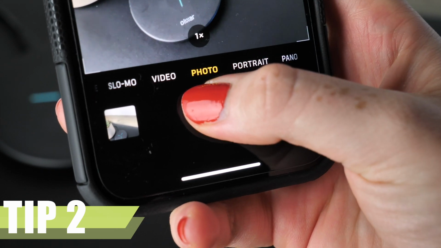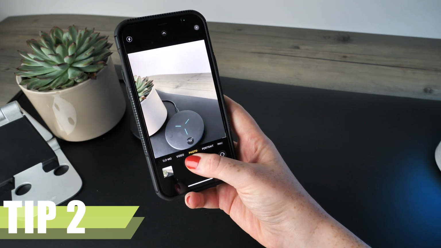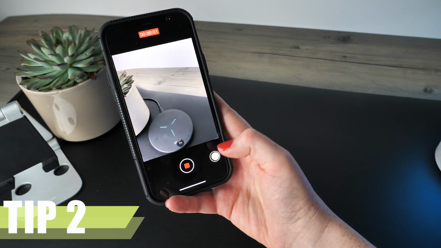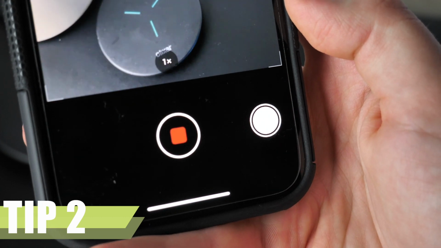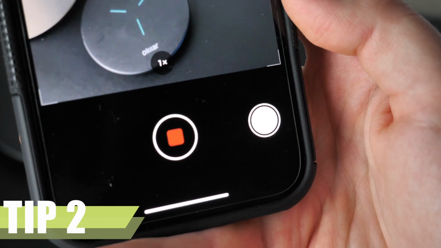Tip 2. If you have the camera open in photo mode, but you are wanting to quickly take a video, you can just hold down the capture button and it will begin to record a video. Whilst recording, if you swipe your thumb right, you are able to lock the camera, allowing you to record hands-free. You can also take a photo whilst doing so by pressing this button.